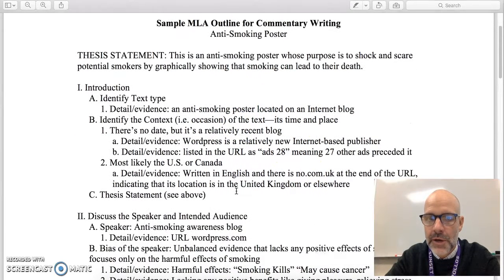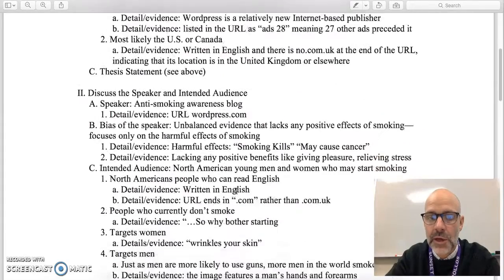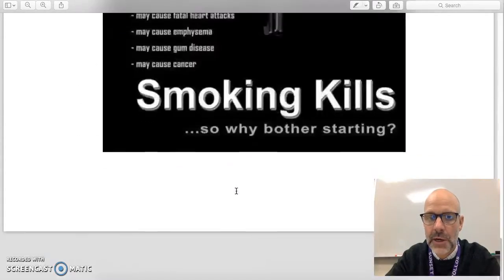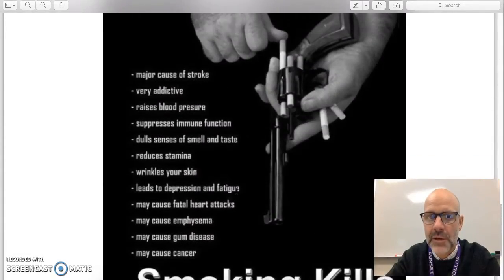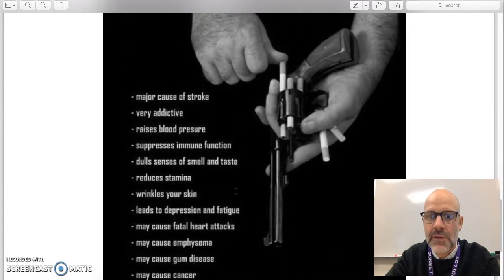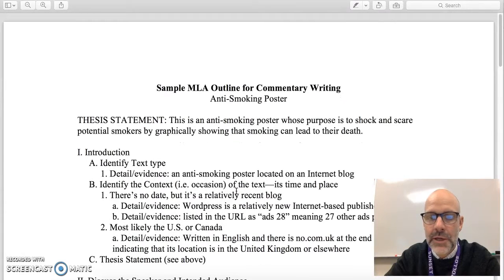Now, this is a sample outline for a student who wrote a commentary for an advertisement, much like the one we saw for the Campbell Soup can. If you scroll all the way down to the bottom, you will see the advertisement that the student is writing on, okay? It's an anti-smoking ad. Now, what I would like you to produce for Friday is essentially this, okay?